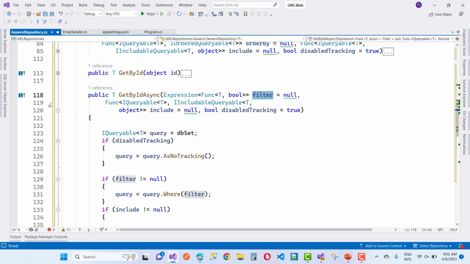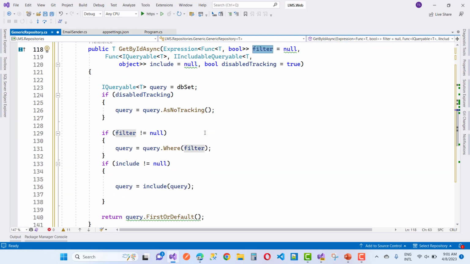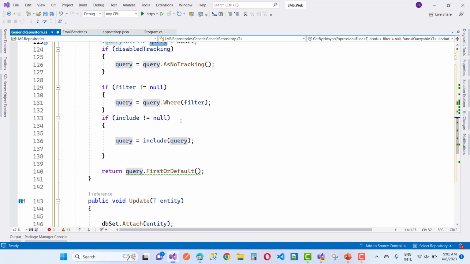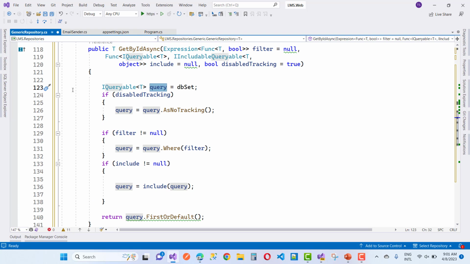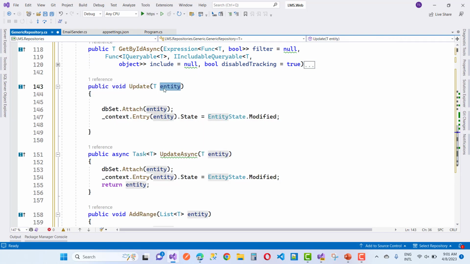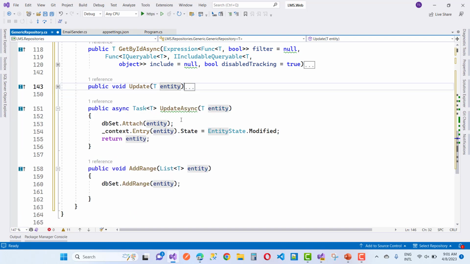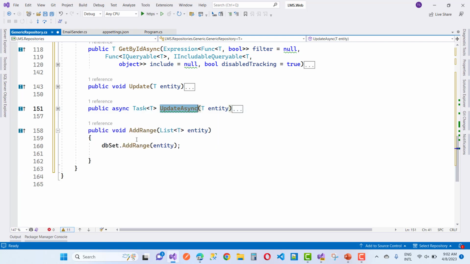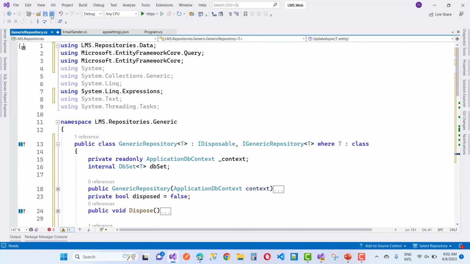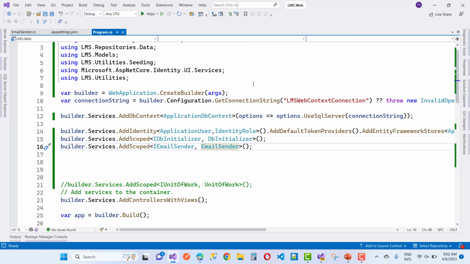If you know about the filters, that is the expression filters, where your query exists, and you know that IQueryable data include, disable tracking, is all. So everything is inside your code. Disable tracking: query equals query.AsNoTracking, filter is not null. Update, if you want to update it, attach the entity, and after that the entity state is modified. The next one is UpdateAsync. So dbSet.Attach(entity), now entry entity state is modified. So AddRange. Here we have the code of the generic repository.